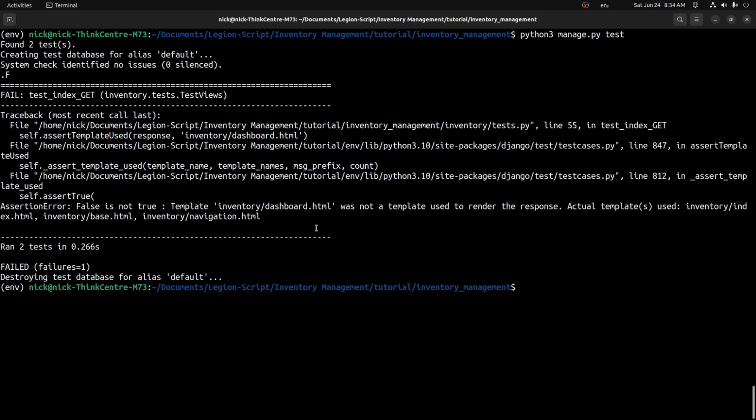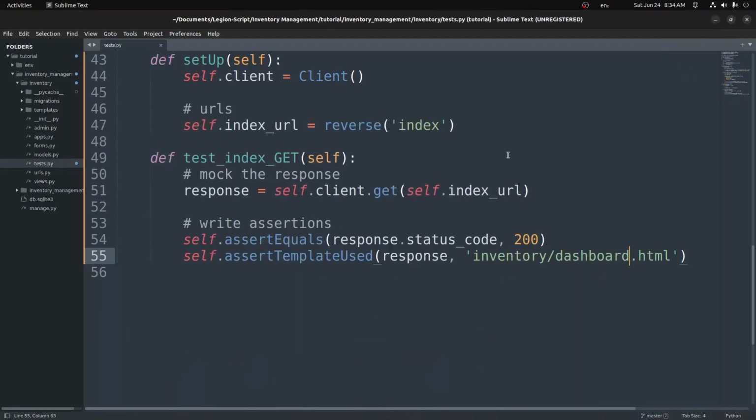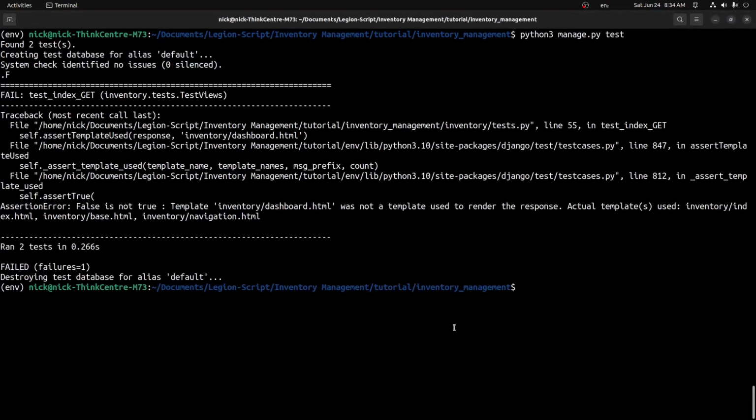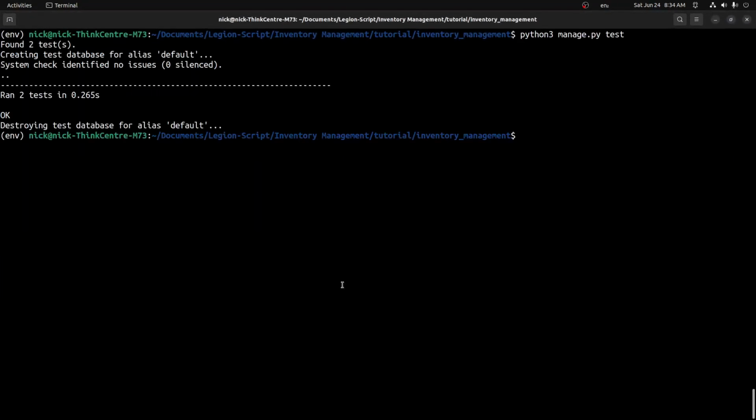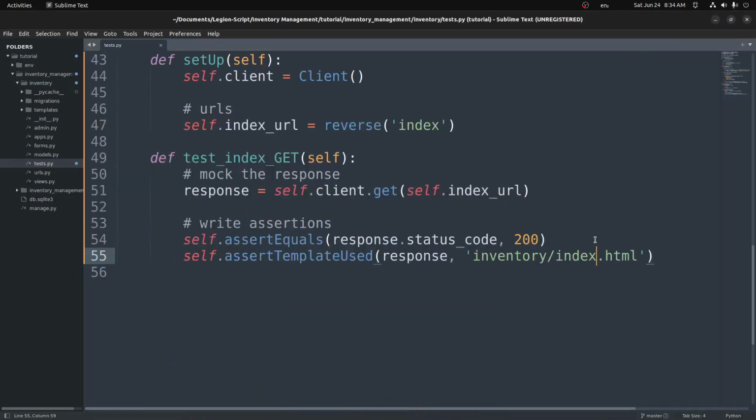So since we're able to tell that, in fact, we're running a different template than what we were expecting. But in this case, index is the correct template, so we'll leave it like that. I'll run the test again just to verify it still works. And it does, so now we can go ahead and move on to our next test.